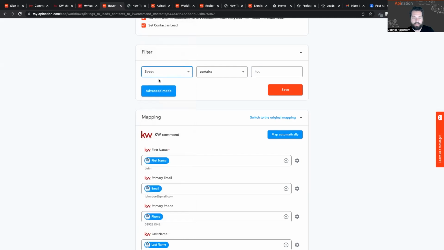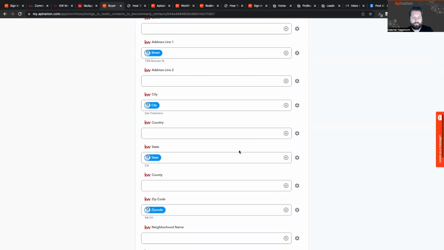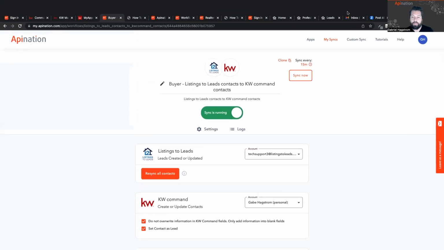Let's go back to doing this: type contains buyer. And don't forget to save the filter. So I've named it buyer. I set up a filter, so it's looking for type is buyer. And then I went down to the tag and I said, let's bring in the tags from listing to leads. And also I'm going to add this special tag L2L buyer so I can find these people in Command.